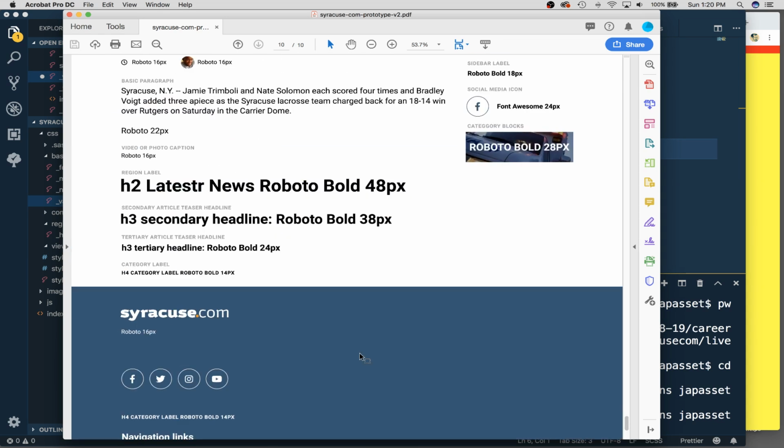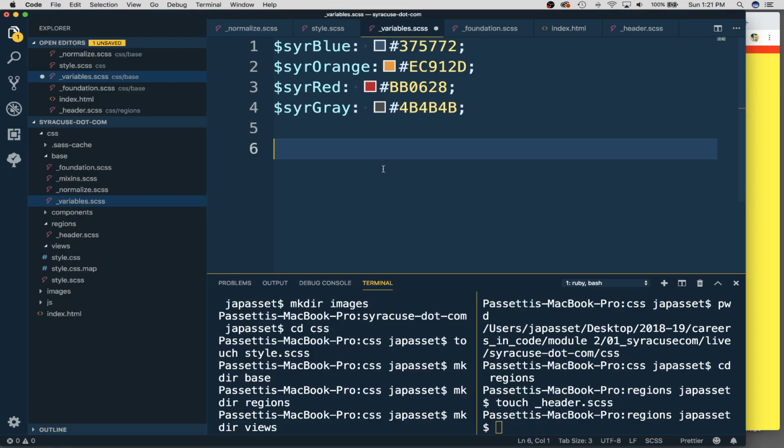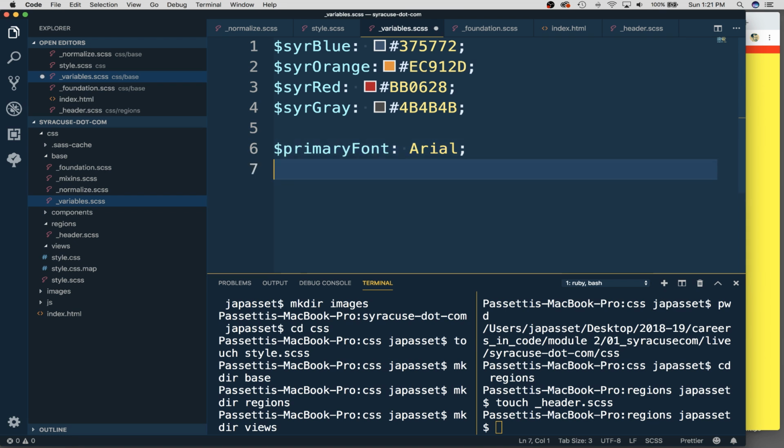After that, what else? We have Roboto to use. Eventually, we're going to go get Roboto. I'm going to make a variable called, not Roboto. You should get in the habit of making your primary typeface in a variable called primary font, and then put in Roboto. For right now, I'm going to start with Arial, but I will import Google Fonts in 1 second.